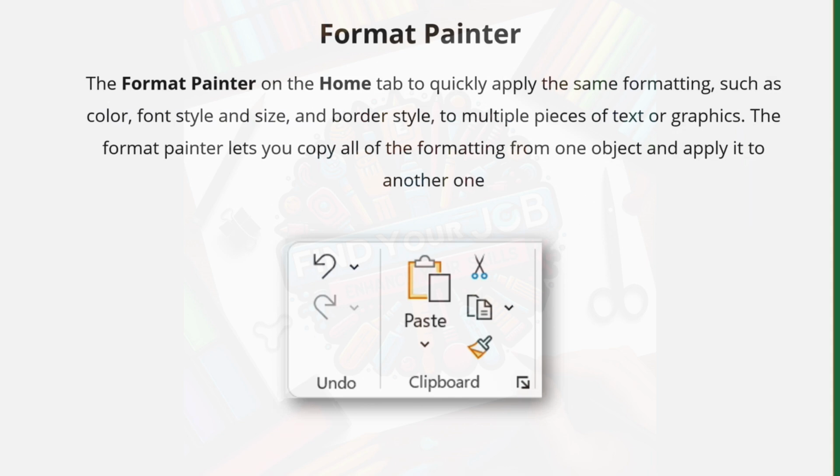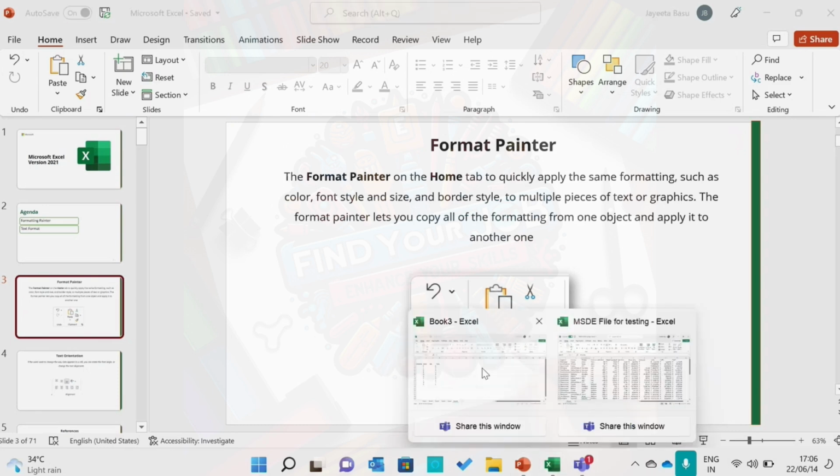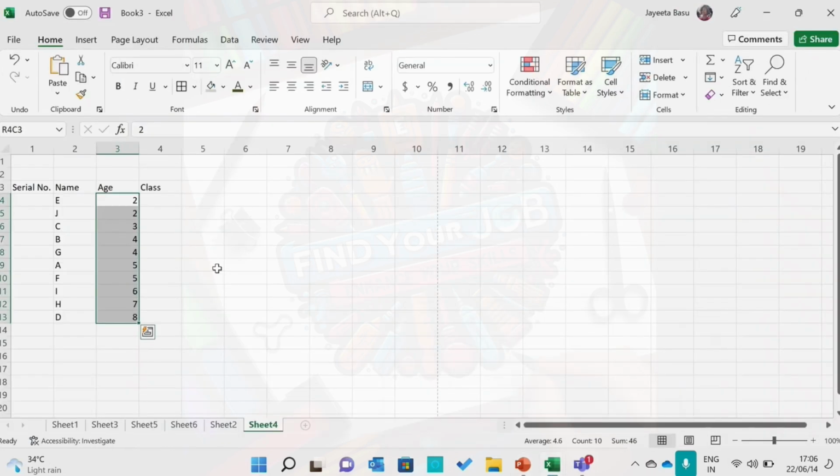Format Painter is the button here. Format Painter lets you quickly apply the same formatting styles, which already exist, to the whole document. Let's see how to do it. So we'll go back and we will go to the Microsoft Excel document that we were working on.